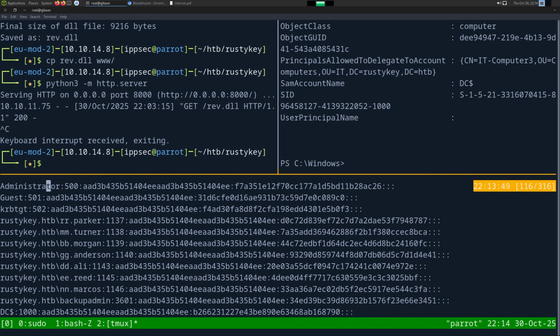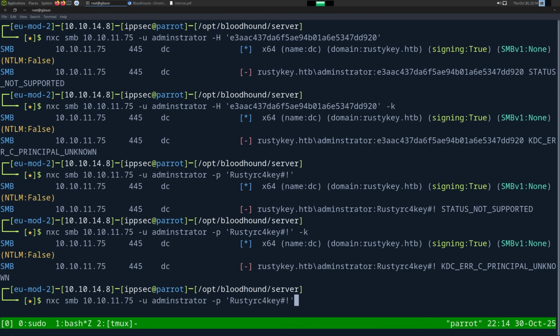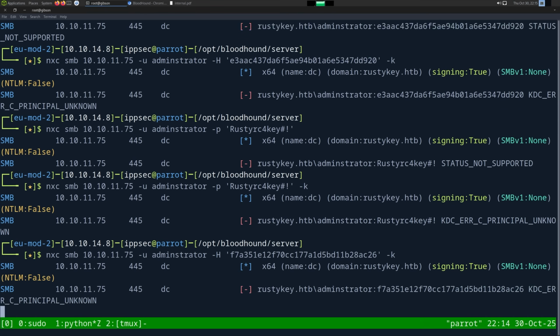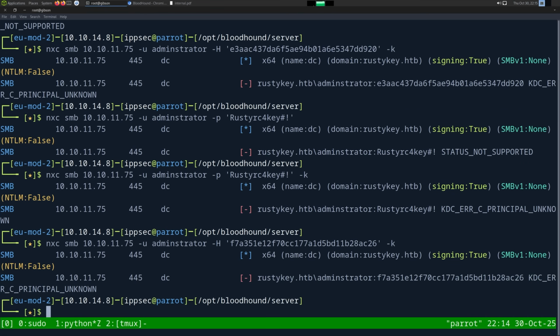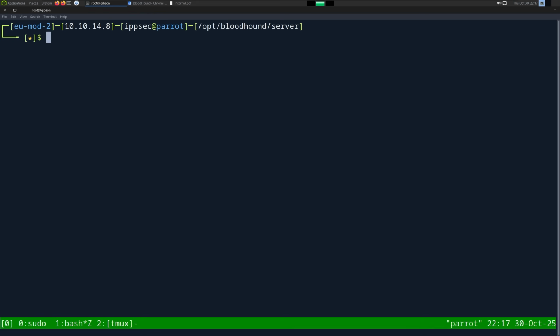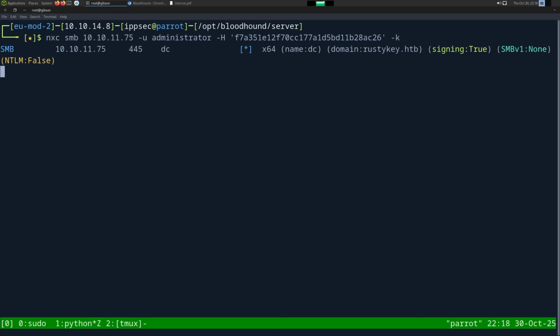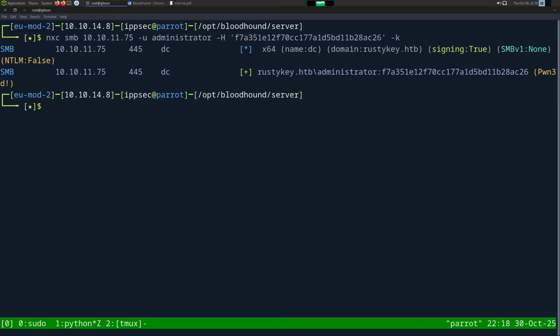So let's now try NetExec again. We'll specify this hash. And does it let us in? Principal unknown, administrator. That is correct. Actually, it was not correct. Administrator. Let's do this hash. And come on, say pwned. There we go. So yeah, it helps if I type the name correctly, right?